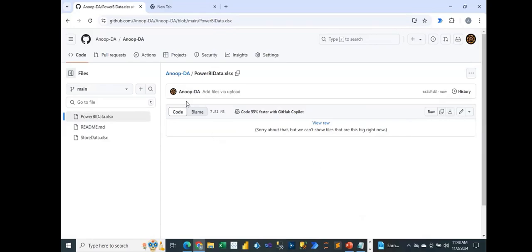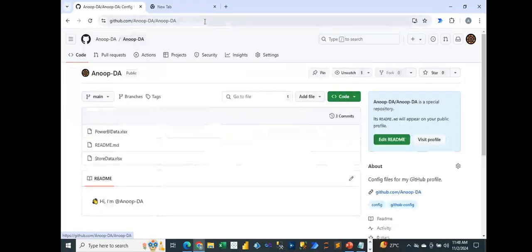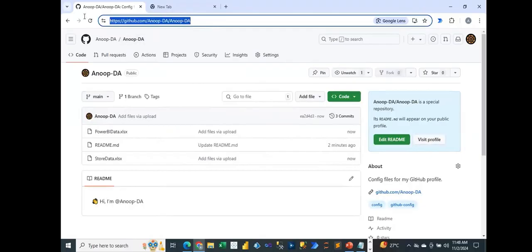Okay, so when you share this link with any person, for example, if I share this URL, then that person will directly land on this page and will be able to access these files which I have uploaded, right? So from there, the person will be able to use that one.